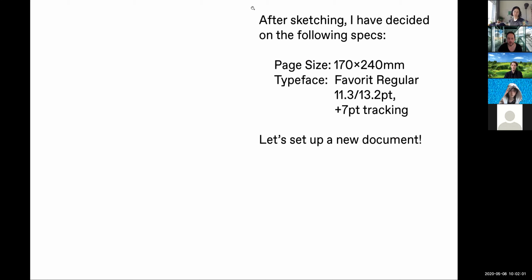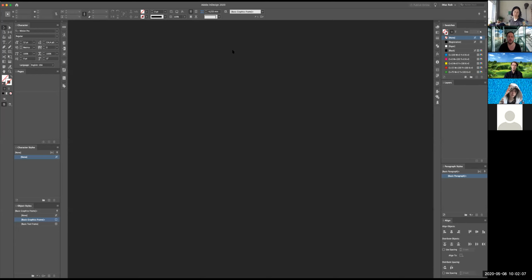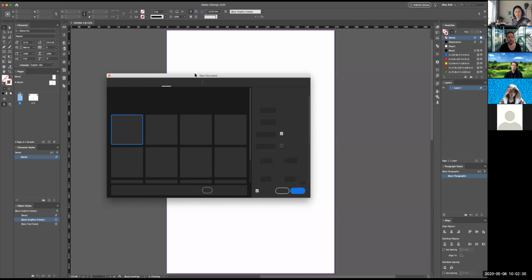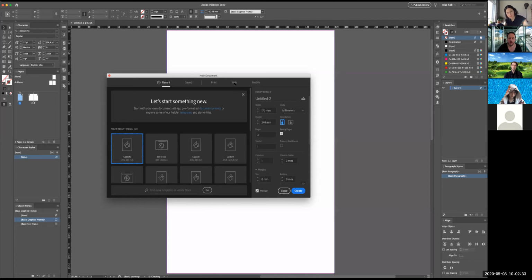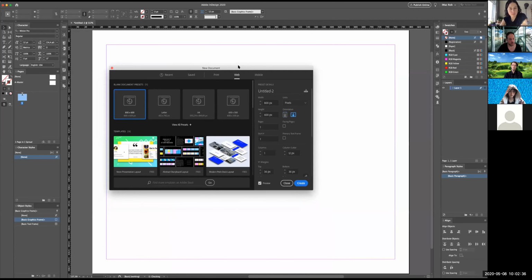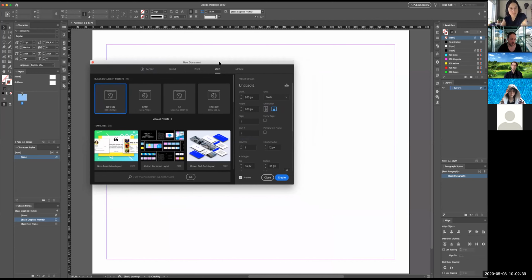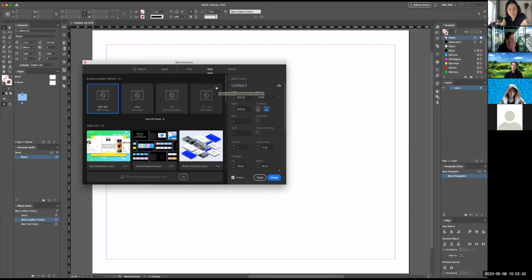So let's go to InDesign. Does everyone see my InDesign now? Yes. Okay, cool, just checking. So in InDesign, let's start a new document. Command N, new document. I will do web for now, because then we can use RGB colors. If we do print, then it adds CMYK colors, and they just look a bit less bright.